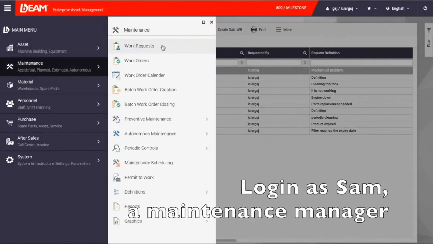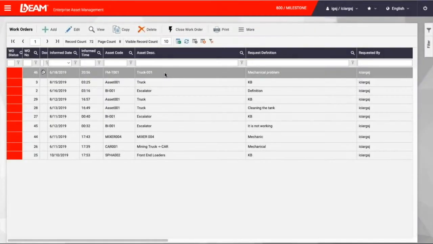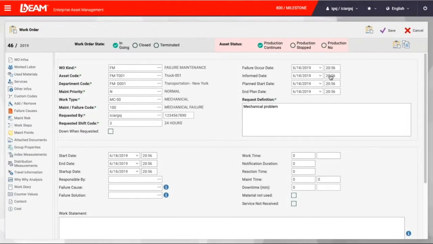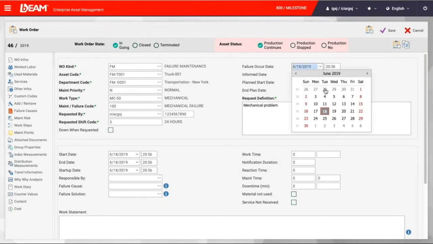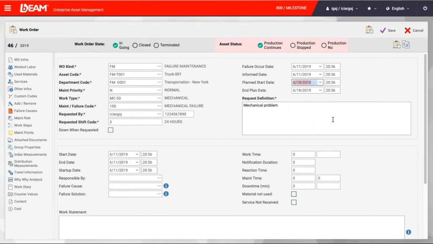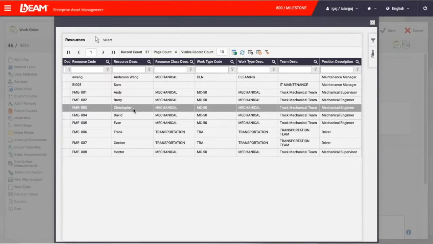Then we can switch our account as Sam, the maintenance manager. So Sam can go to the work order and you will see what David created is now in the work order list. Then we can carry out the actual work order and assign to particular mechanical engineer. So right here, you will see all the information we entered is shown on this form. Then we can select the plan start date of this work order and it's going to last a day. And we can assign this to particular personnel, say the mechanical engineer Chris.